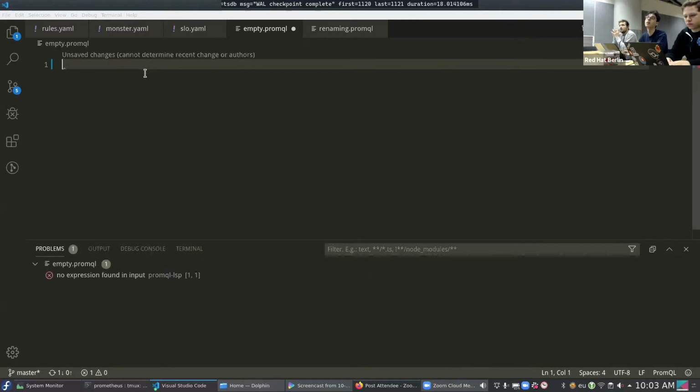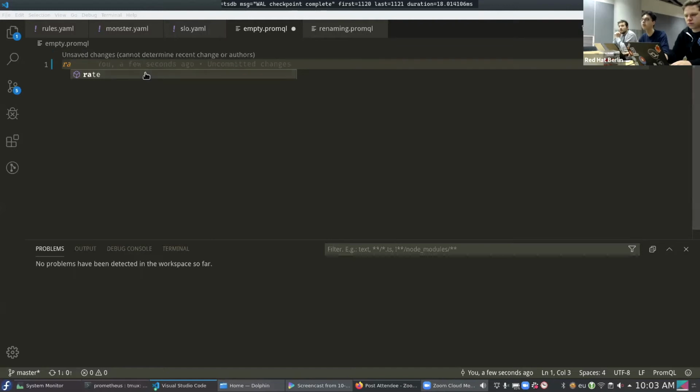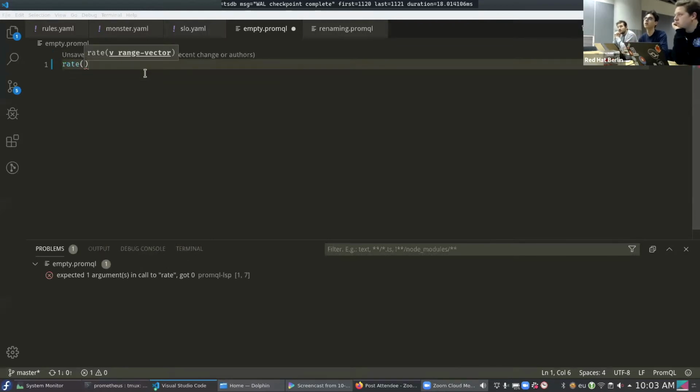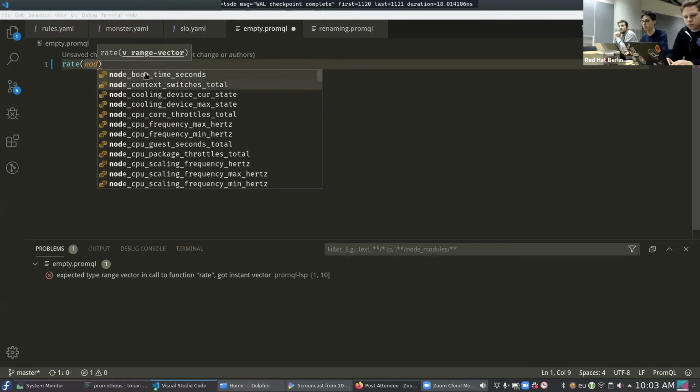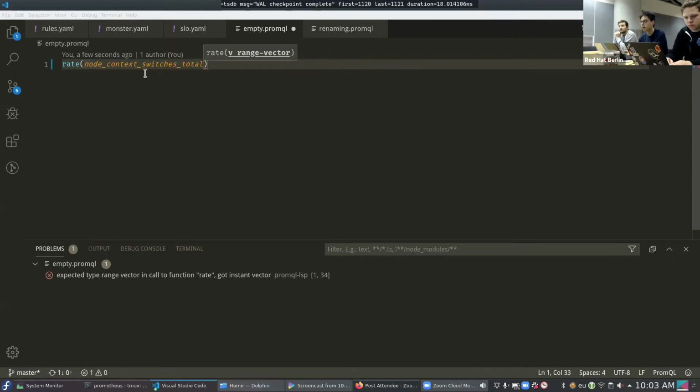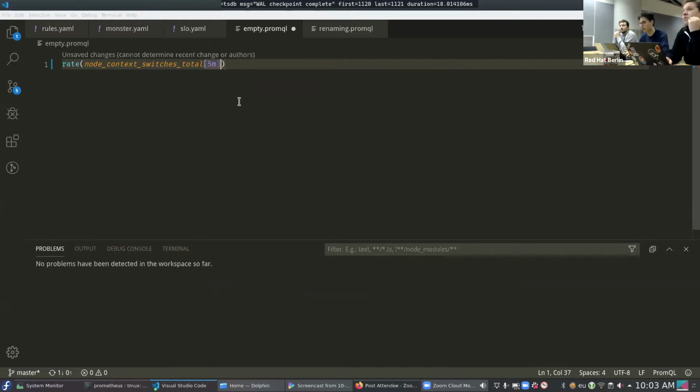You can get the completion stuff also in slightly more complicated cases. For example, if you want to use a function, you also have completion for that function and then get signatures for these functions. And then again, you can get completion for whatever is on your node, on your Prometheus server. So, and then you still get a complaint that it's not an instant vector, so you've got to fix it and make it a range vector.